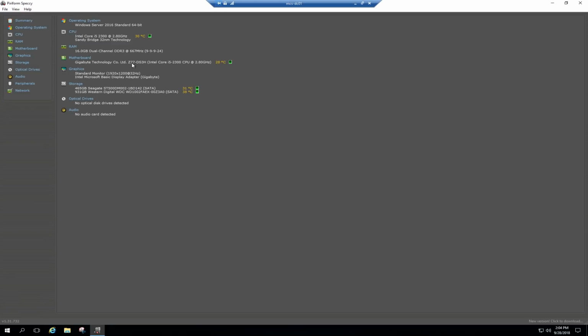It's a Gigabyte Z77DS3H. Standard monitor, I've got a 400 gig serial ATA drive and a 1 terabyte serial ATA drive.